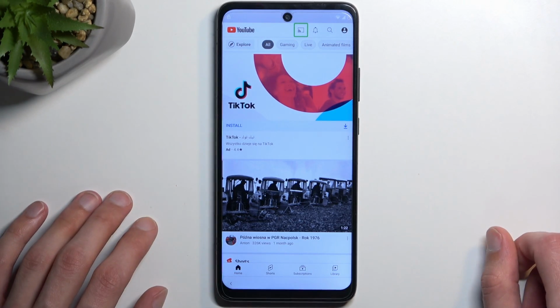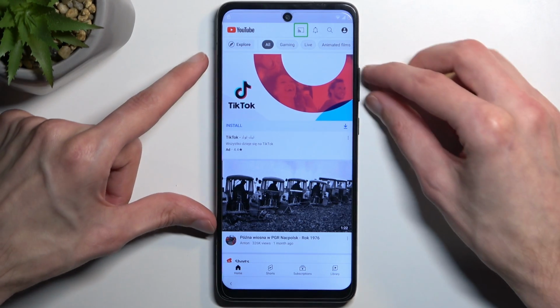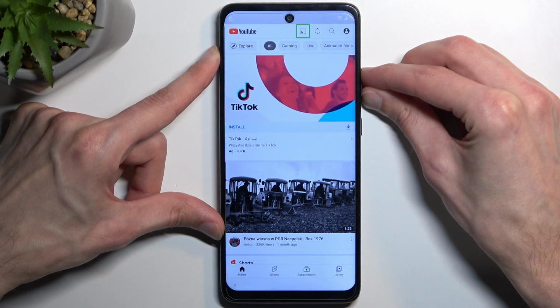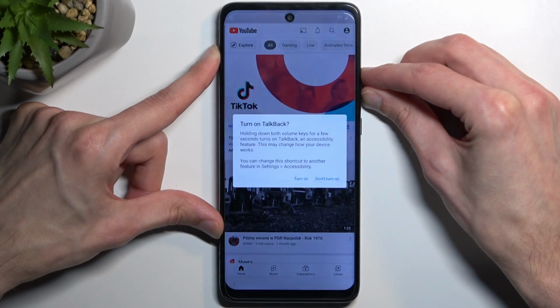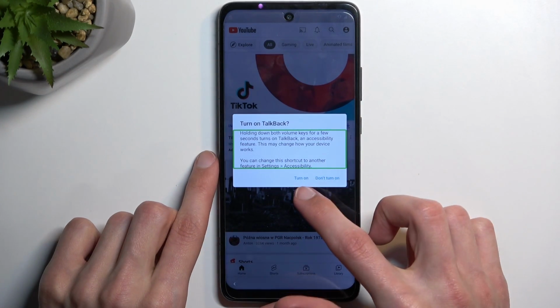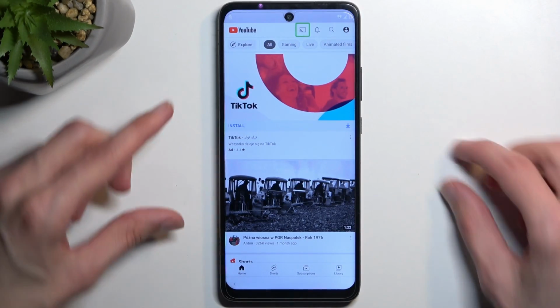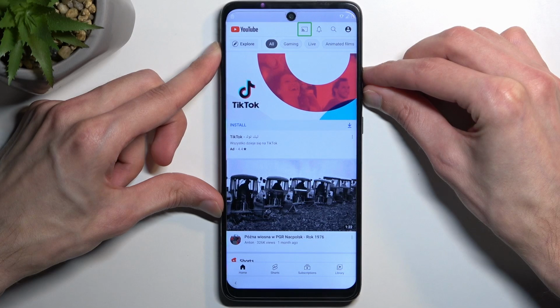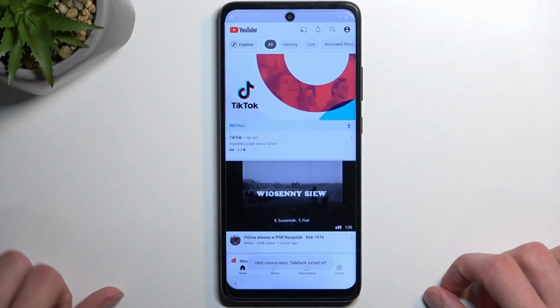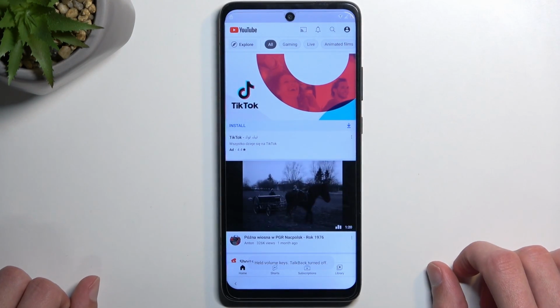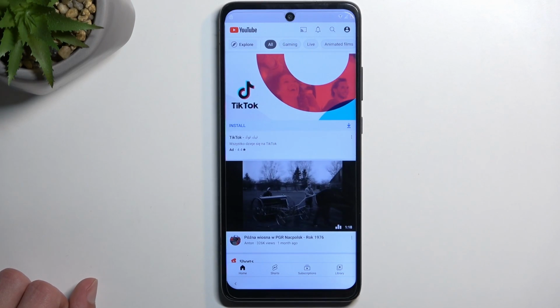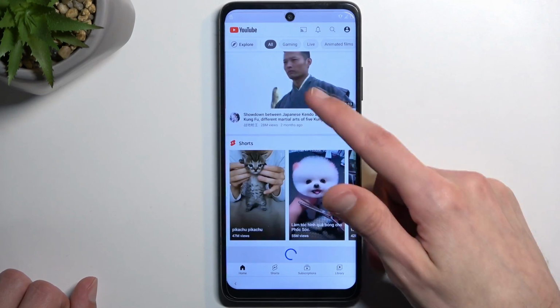Anyway, from here, once you have YouTube open, you want to hold volume up and down at the same time. Counterintuitively, we're gonna select turn on, double tap, and then hold volume up and down once more, which basically gives us the deafening Motorola sound. And now we can use our device normally again.